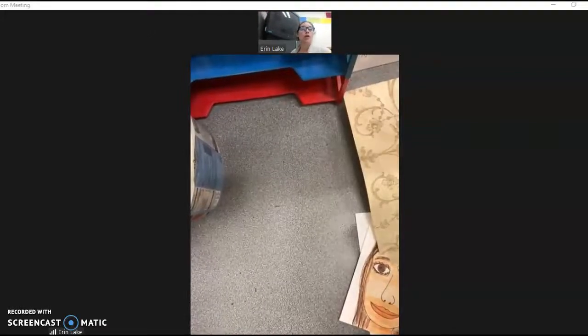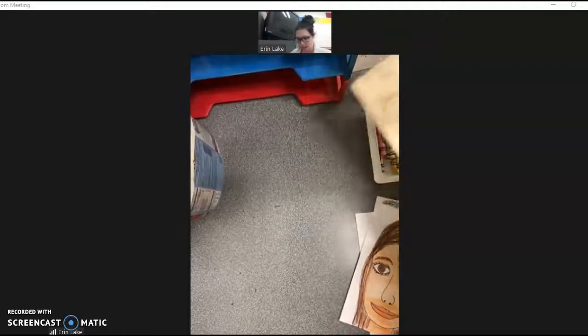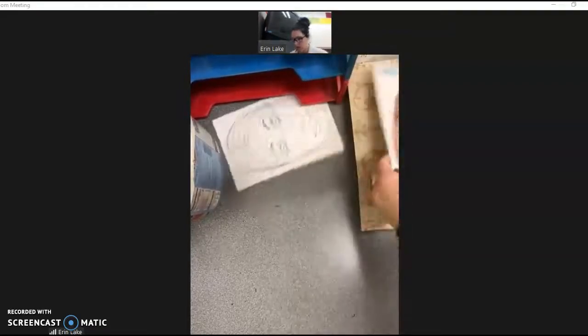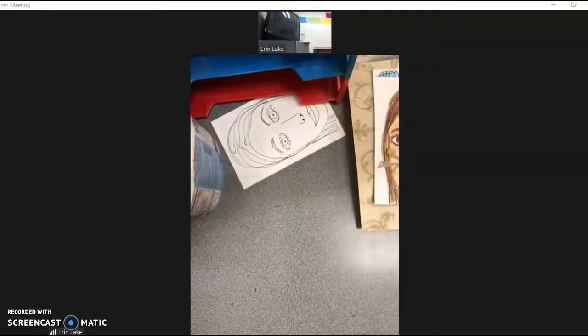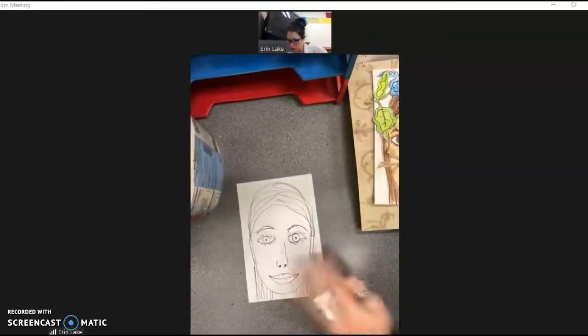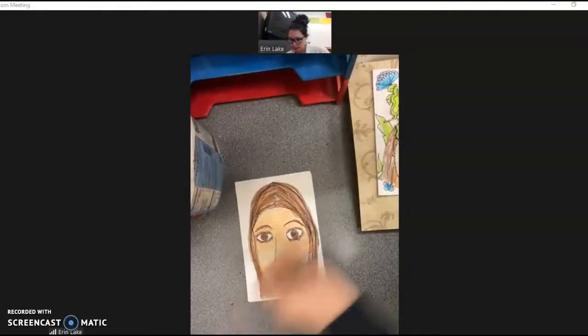Hey guys, so we have now looked at the artwork of Kehinde Wiley, and we've looked at all of the different designs and patterns he uses as the background. So as we've gone through, we have done each of our different steps, and today we're going to put them together. So we started with our drawing, and then we added color.